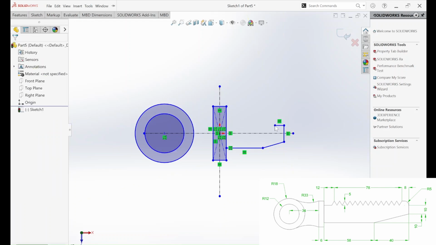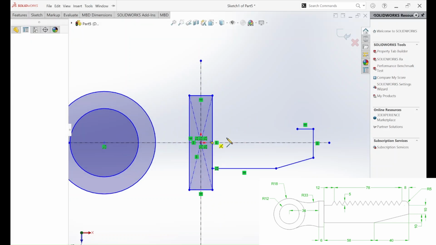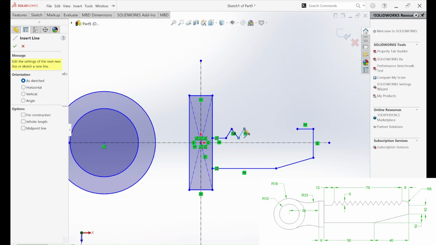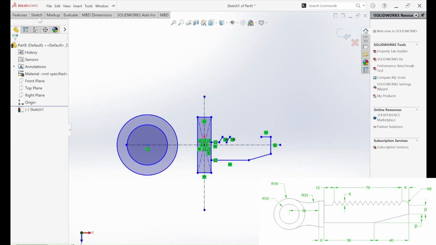Okay, now we will try to make the teeth. Our main focus of today's video will be to use different features of SolidWorks to generate this teeth easily. Okay, let's go. We will define everything.